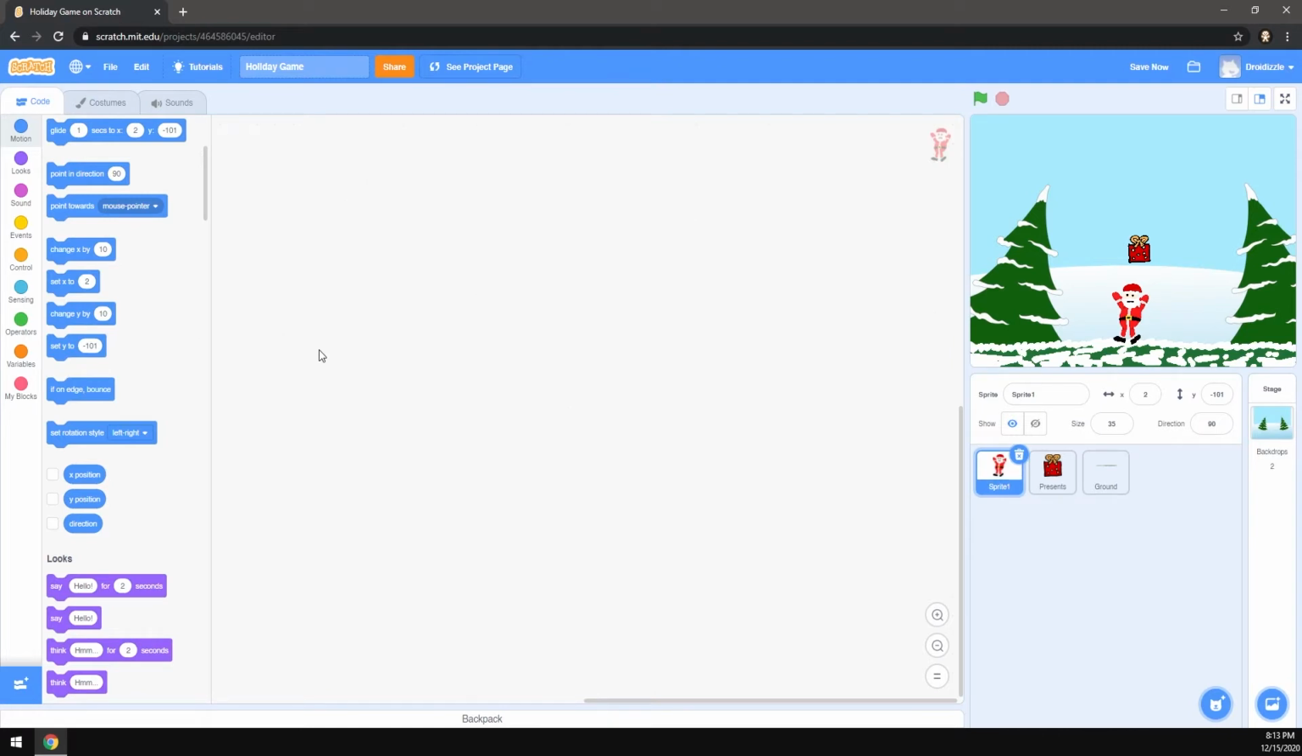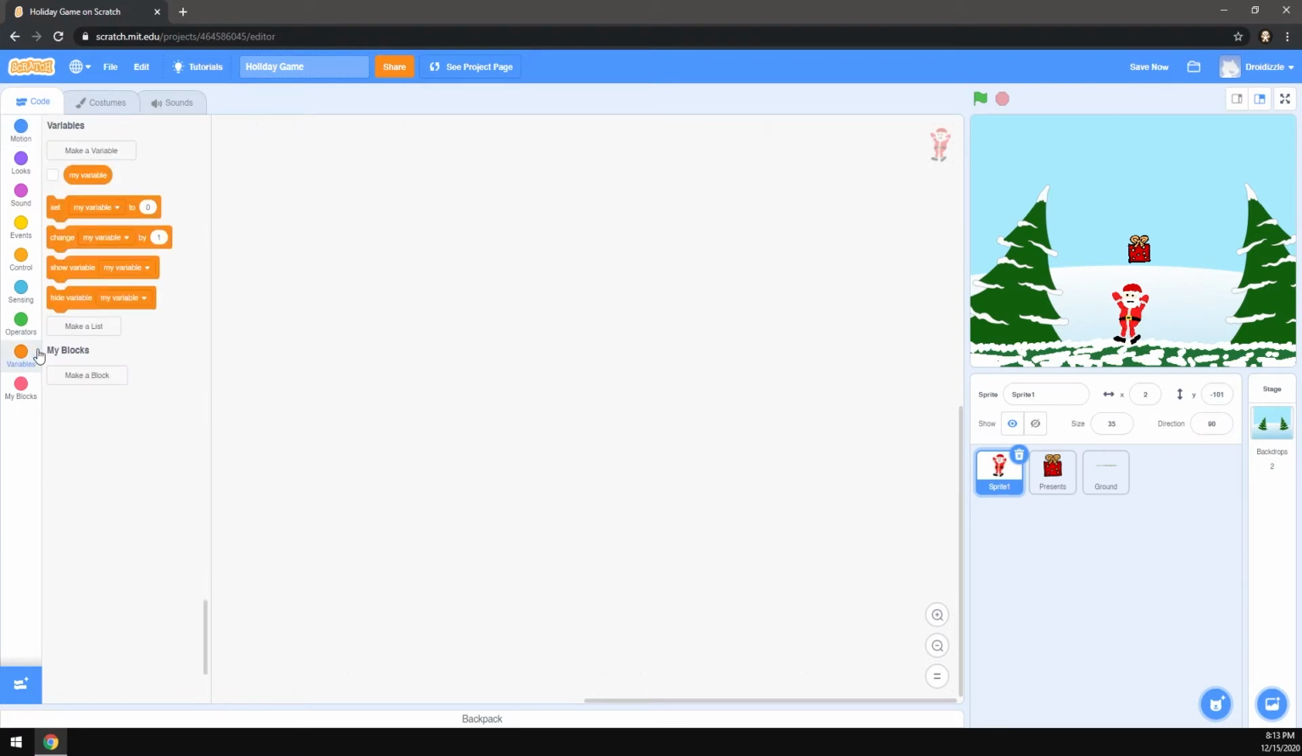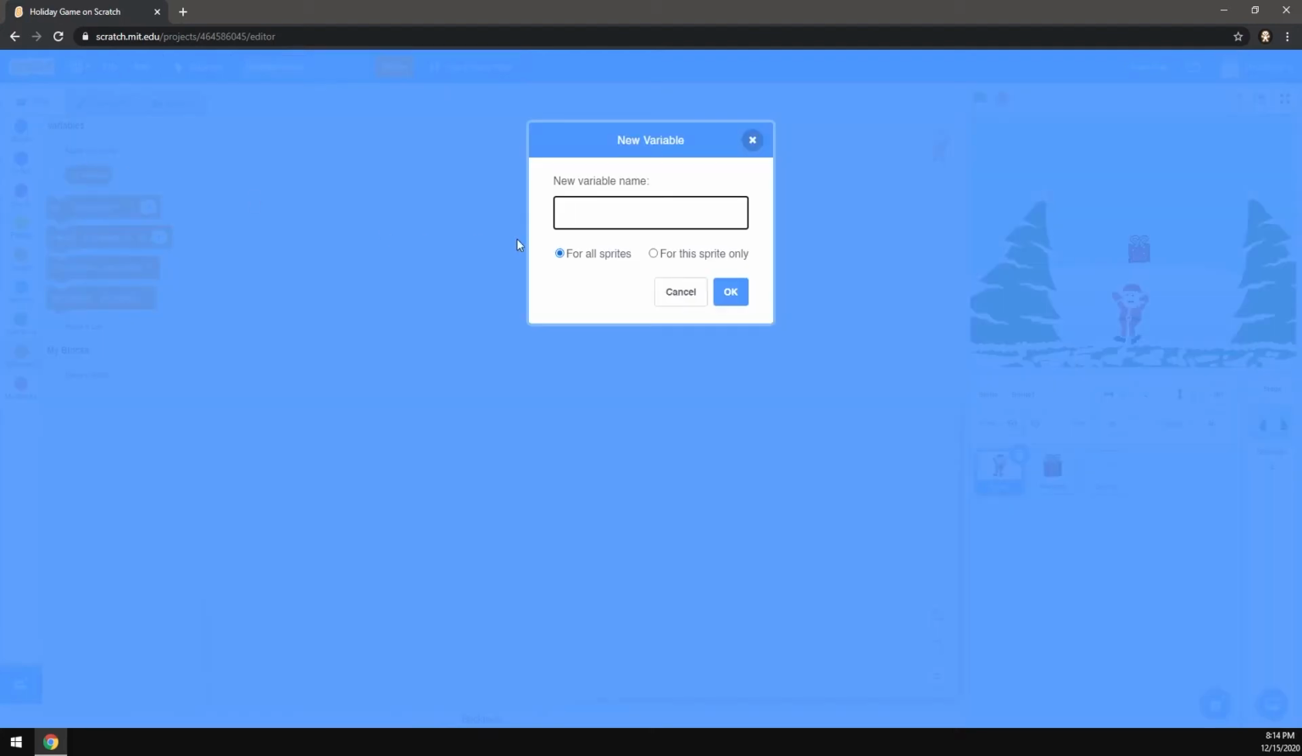Well, I always like to start with my variables. So let's click on variables. And let's make some variables. I did mention when I was talking about the initial game design that we were going to have some scores. So let's make a variable. You can click the make a variable button and type score. And this is something that applies to all sprites.